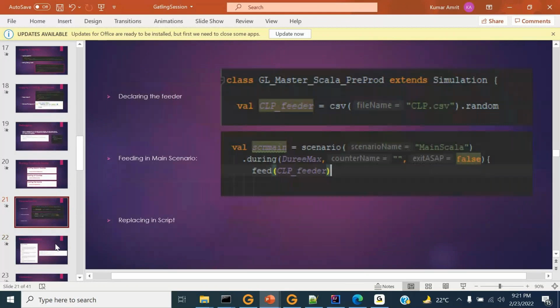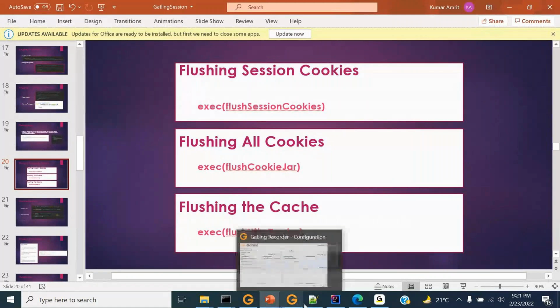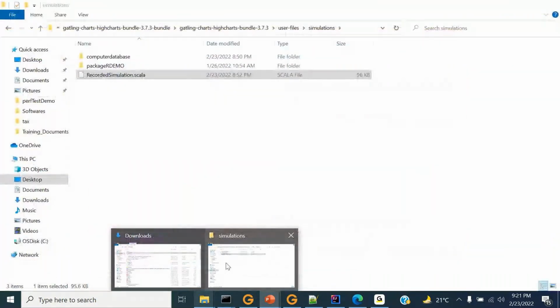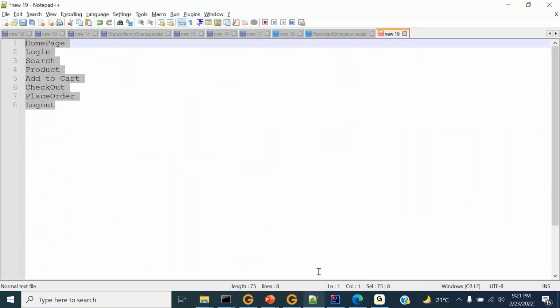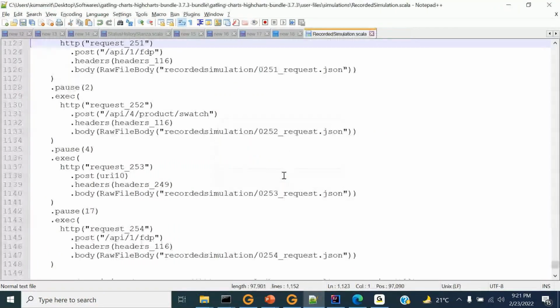We have parameterization and correlation going forward in this PPT, so we'll look into it in the next session. For now, we will look into what we have learned in practical, in a theoretical manner. We'll go and do the practical for that. This flushing cookies is like the cookie and cache manager, similar to JMeter. Yeah, it's the same.